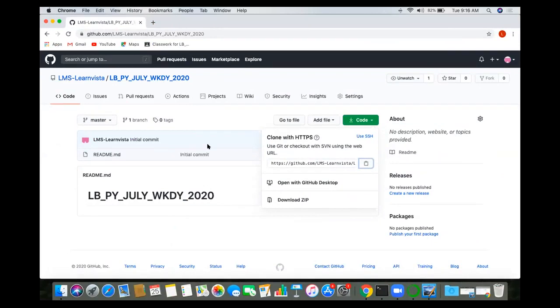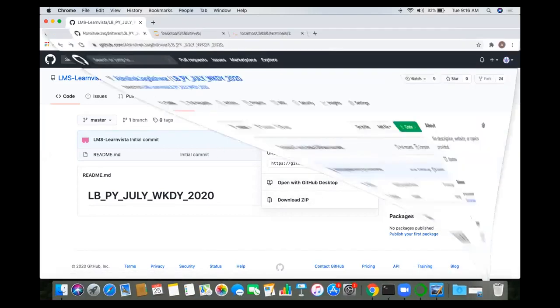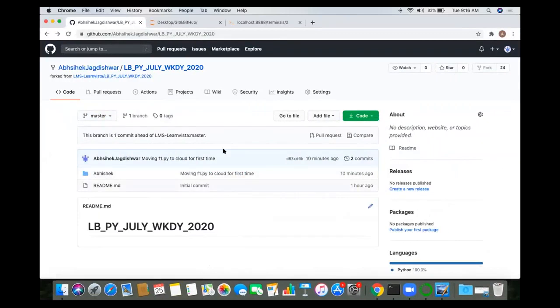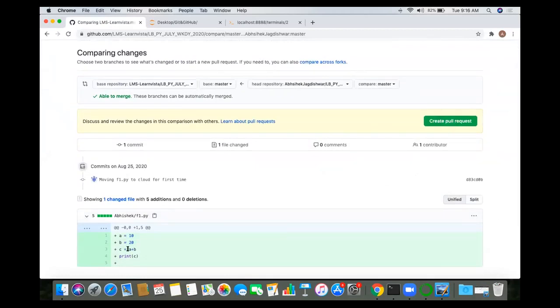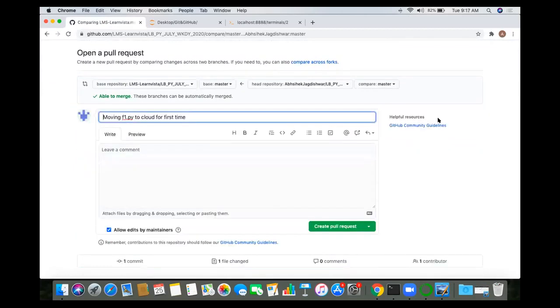You have forked it. You have created a forked copy in your cloud repository, and then you have cloned that repository, made the changes, saved the changes, and pushed the changes to the cloud repository. So this is my personal account, and here I have made the changes with the Abhishek folder. Now I'm going to create the pull request from my personal account. So this is the pull request I'm creating. This is the changes I have done, right? Now just go here, click on create pull request. You can write the message here.